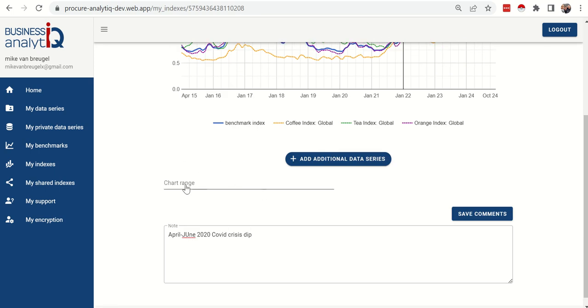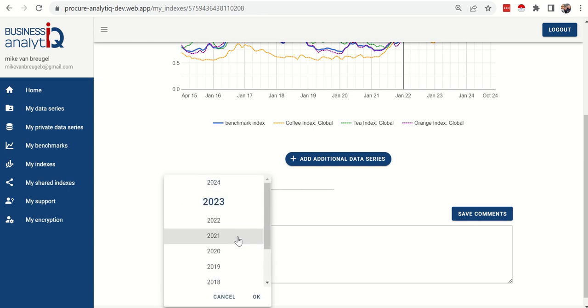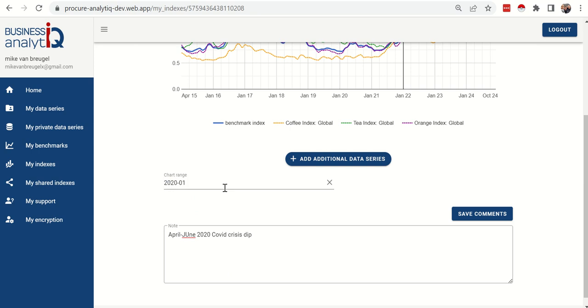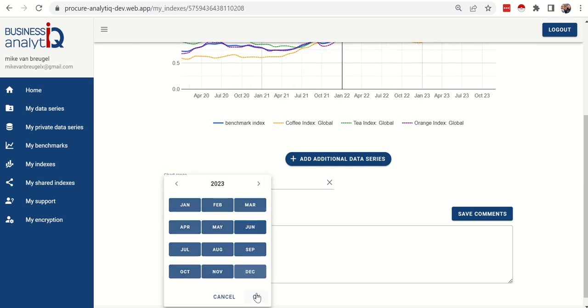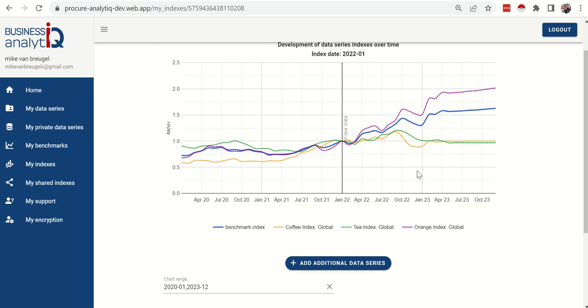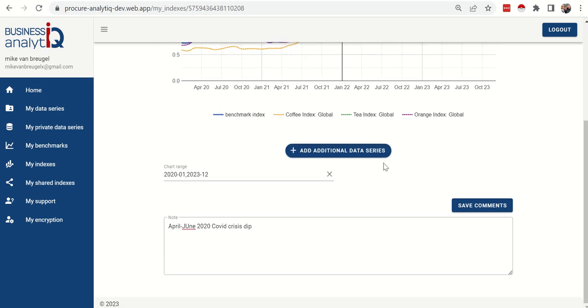You can limit the chart to a certain date range if you don't want the whole chart to be visible. So you might say, well, let me start on January 2020 until maybe an outlook of December 23. So now you'll get a shorter part of the chart.